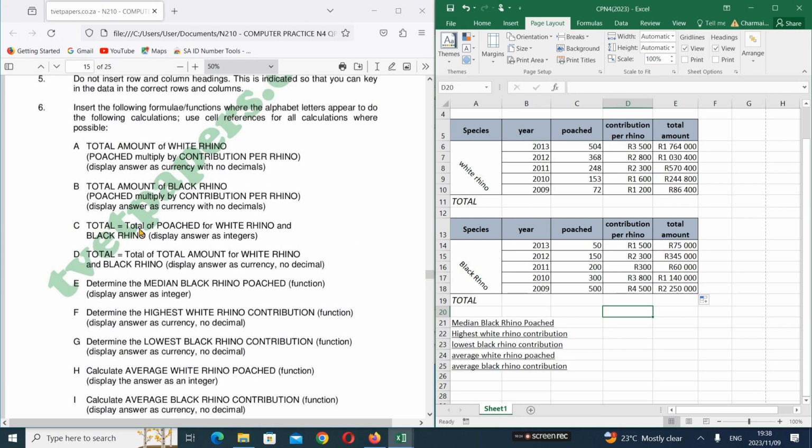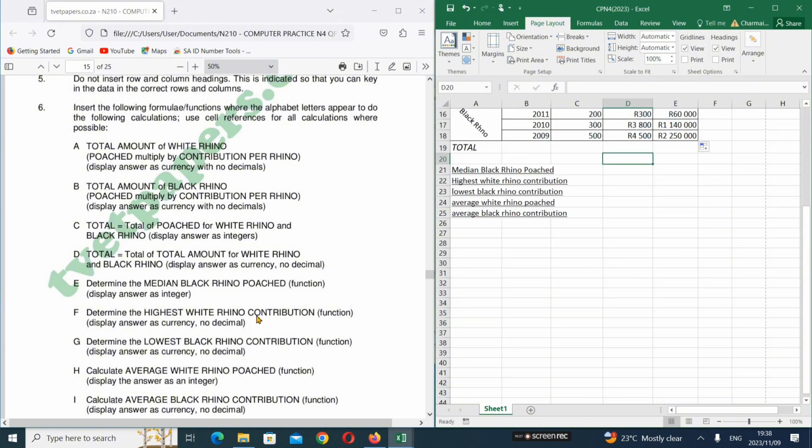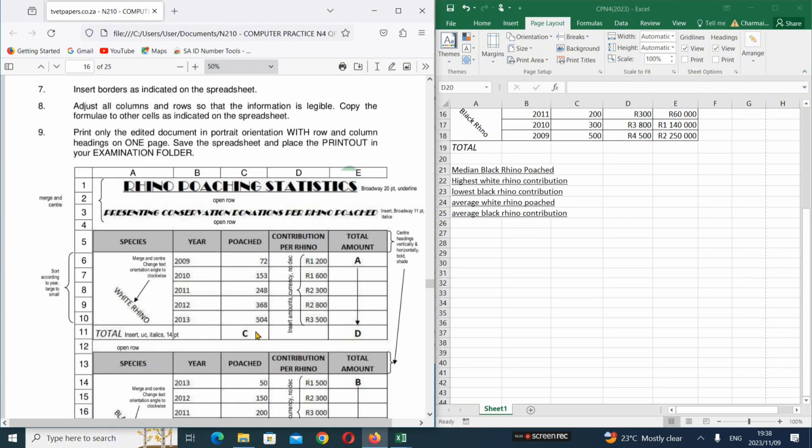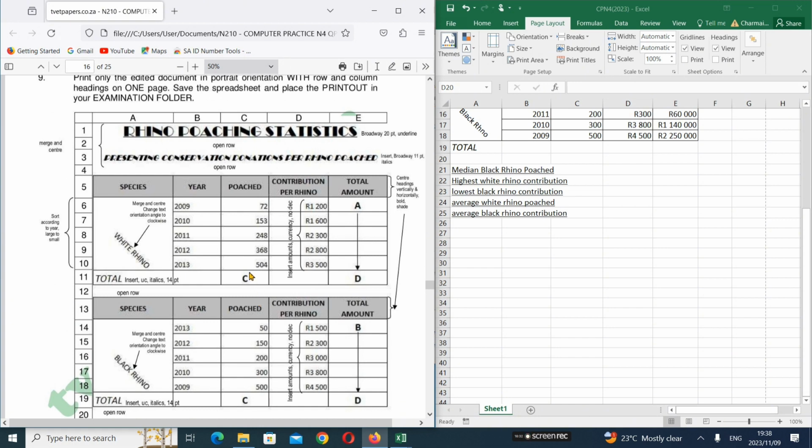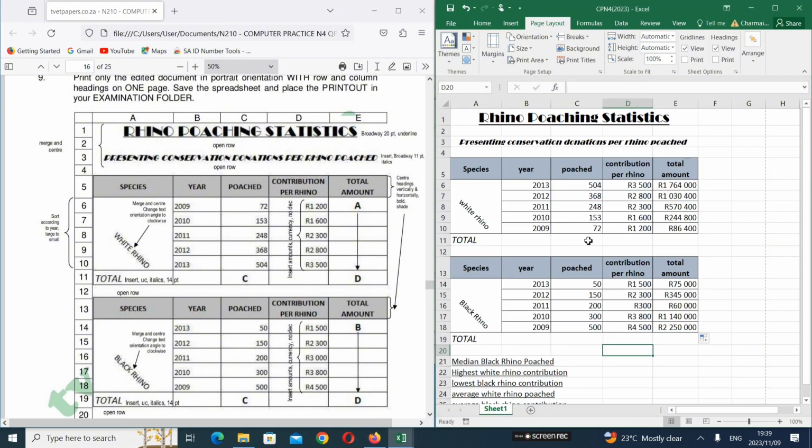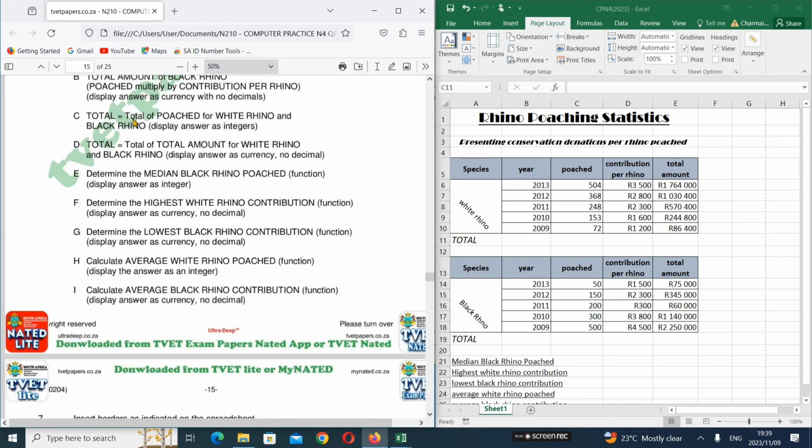So C, total. Let's see where you need to calculate C. As you can see, we have our C here and also C here, so we're going to use the same formula to calculate both these cells. C, which is under poached, is the total for poached. So what are they saying about C? Total of poached for white rhinos and black rhinos. Display answer as an integer. Integer means a whole number with no decimal place.